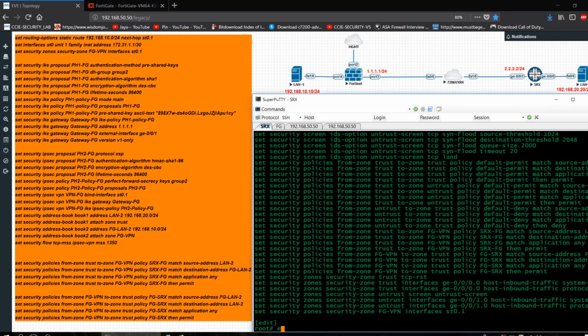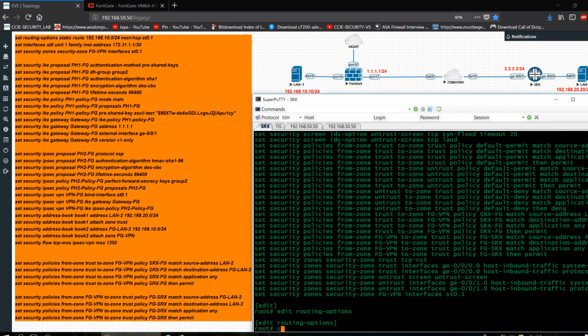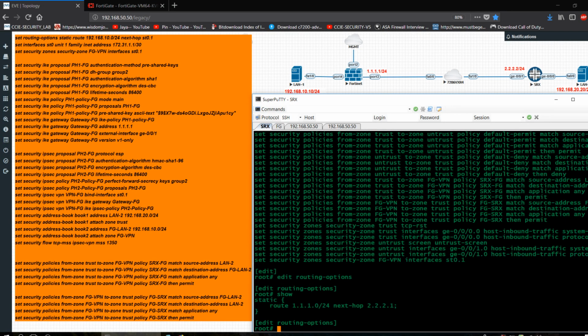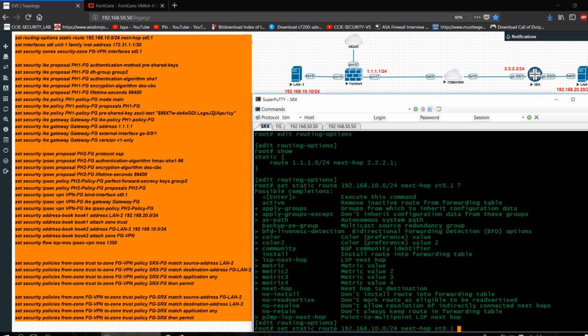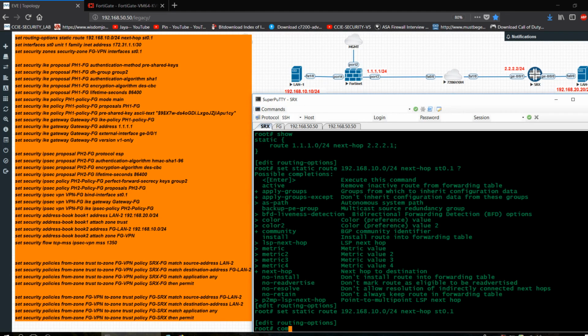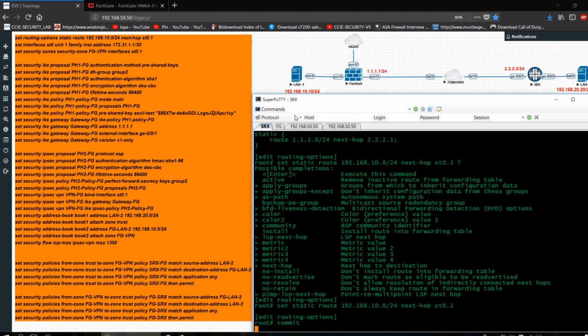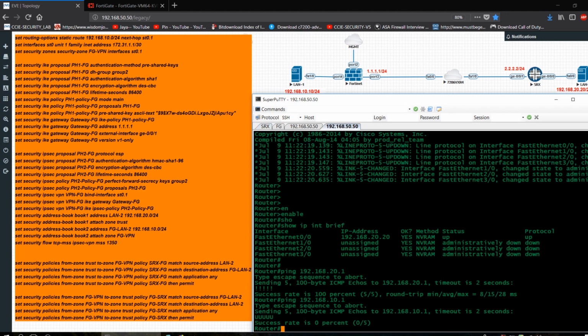So edit routing options. You can see here only one static route. Set static route 192.168.10.0/24 and next hop would be st0.1, and need to commit. Okay.